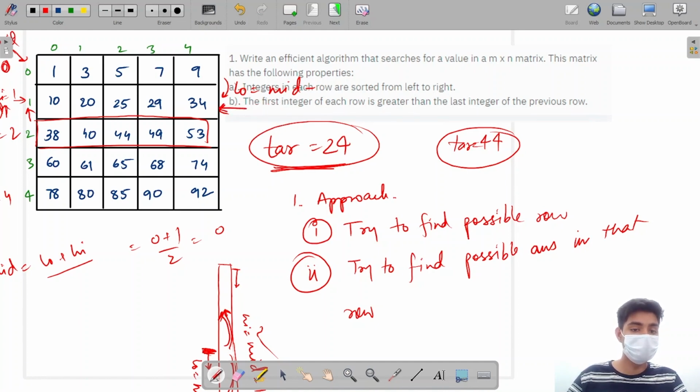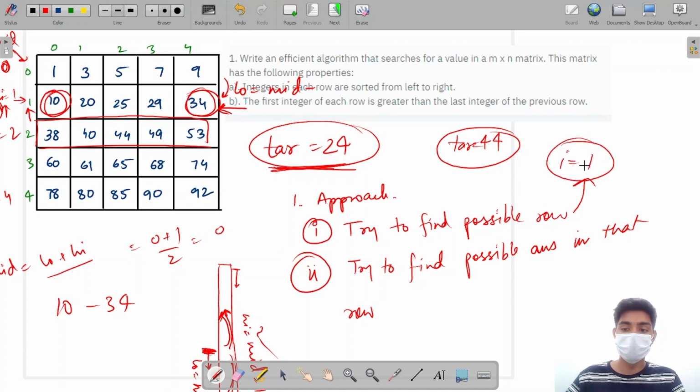So for this mid, for the first row, I would have 10 and 34 as my range, right? This is my smallest value of this row. This is my largest value of this row. My range would be from 10 to 34. If this is my range, I can tell that my target is going to lie in this range only. So this is my possible row and I'm going to return this row. So from this row, I would get i equals 1. I'm going to get this answer for a target of 24 in this matrix, right? I would get i equals 1 as an answer.